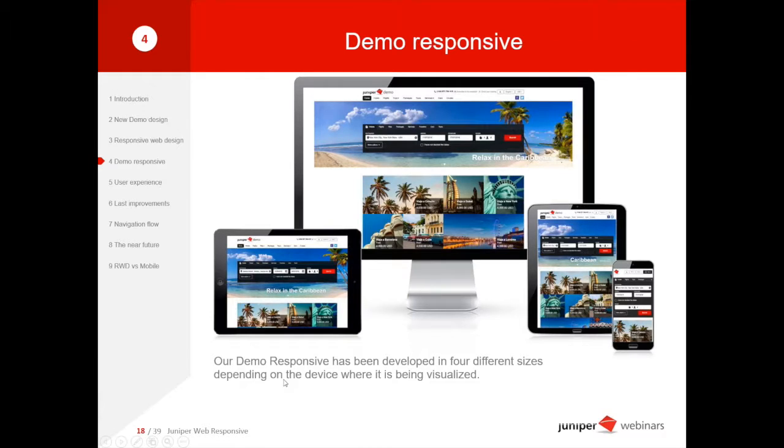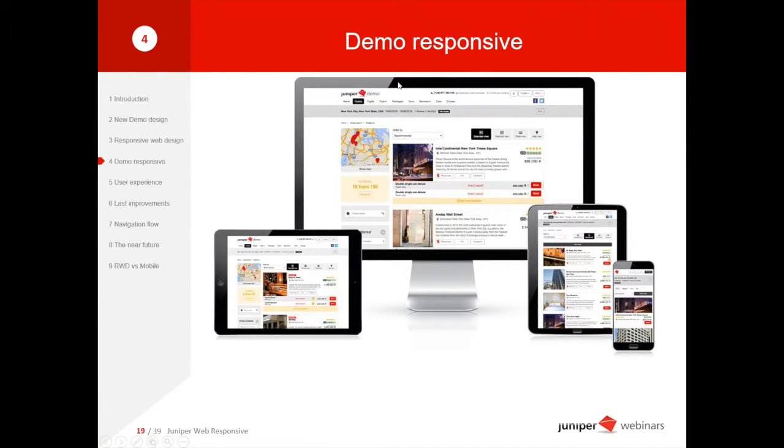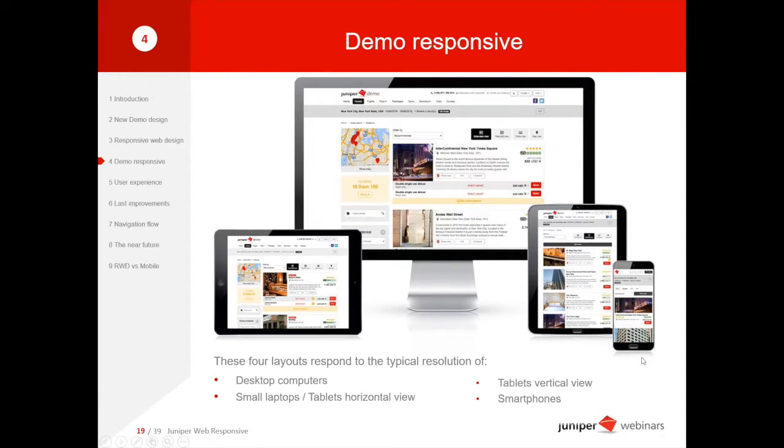So here it says that our demo responsive has been developed in 4 different sizes depending on the device where it's being visualized. This is the product list. We can see that it is different if we see the product list in the desktop version or in the mobile version, but all the functionality is the same. Okay, the only difference is that the elements are in different places, but we are not losing functionality. Okay, so these 4 layouts respond to the typical resolutions of desktop computers, small laptops or tablets in horizontal view, tablets in vertical view, and smartphones.